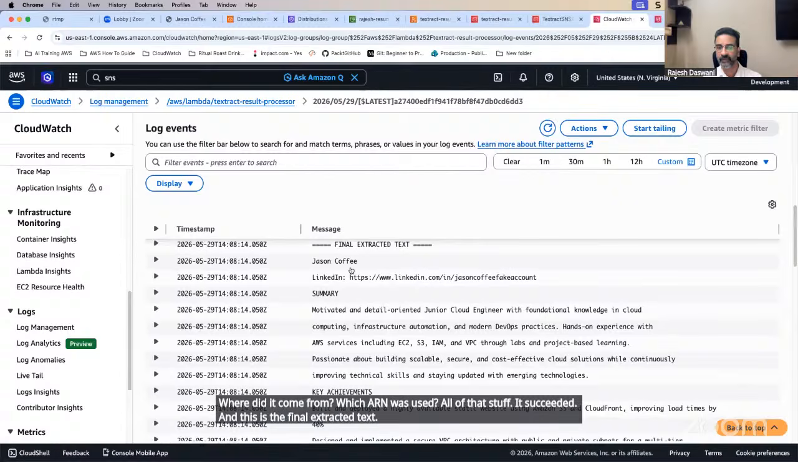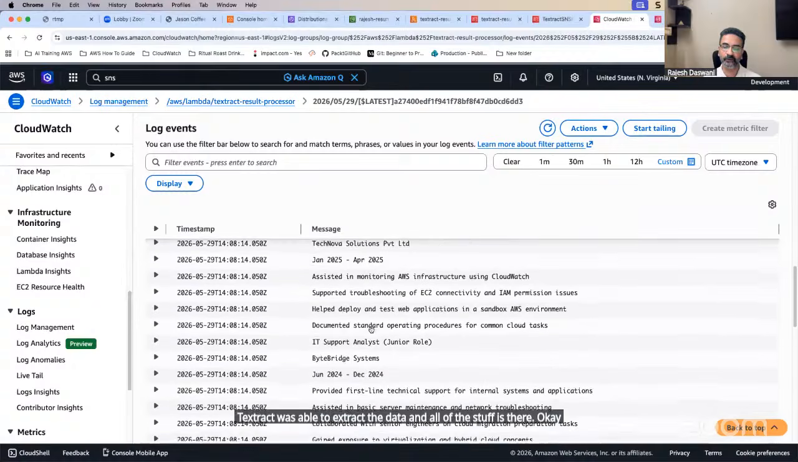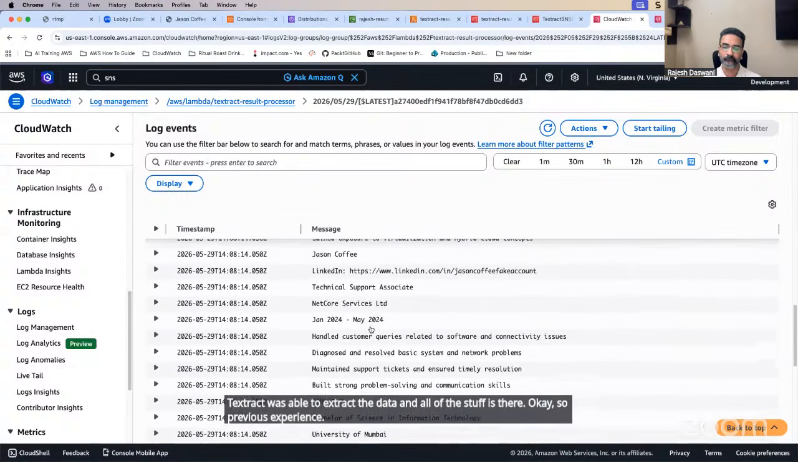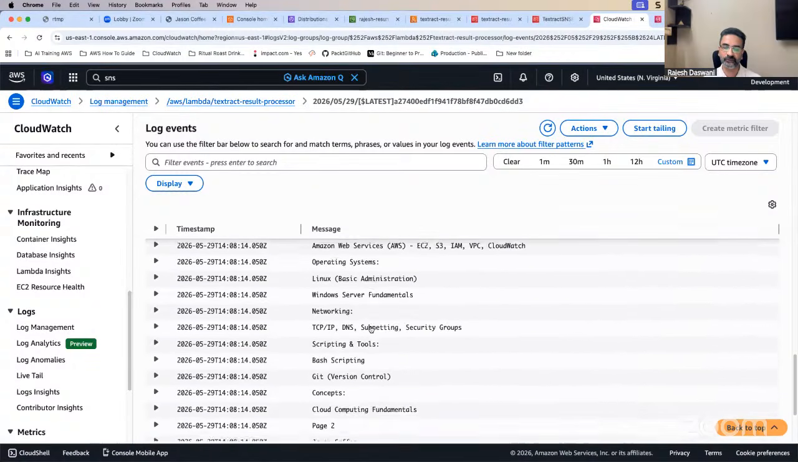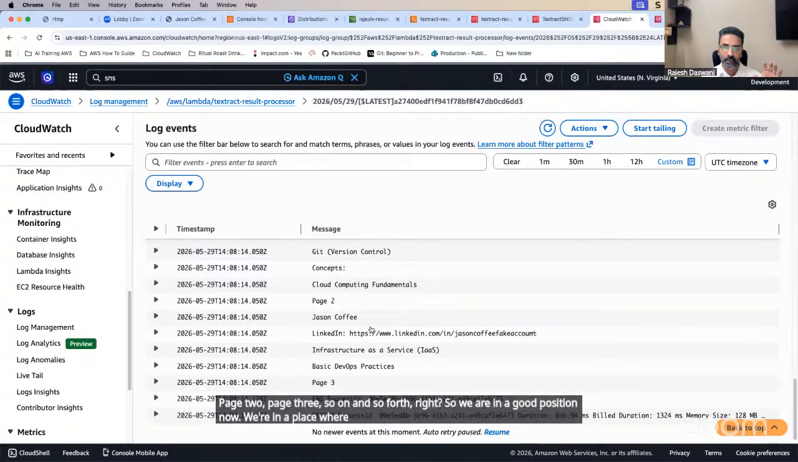So from that PDF document, we've got the data. Textract was able to extract the data, and all of the stuff is there. Previous experience, education, skills, page 2, page 3, and so on and so forth, right? So we are in a good position now. We're in a place where our workflow is operating as expected.